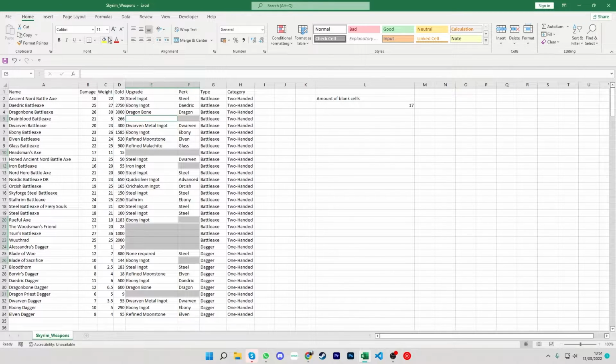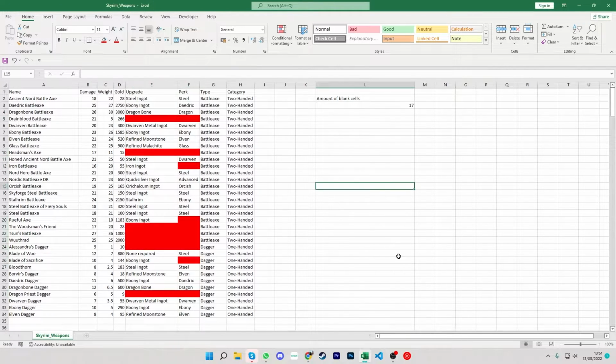And what we can do is if we just change the colour of them, and we can see they're all nice and highlighted for us there, telling us that we've got 17 cells in total that we need to have a look at, and we can potentially fill them out if we have all the data missing from that data set. Hopefully that helps.